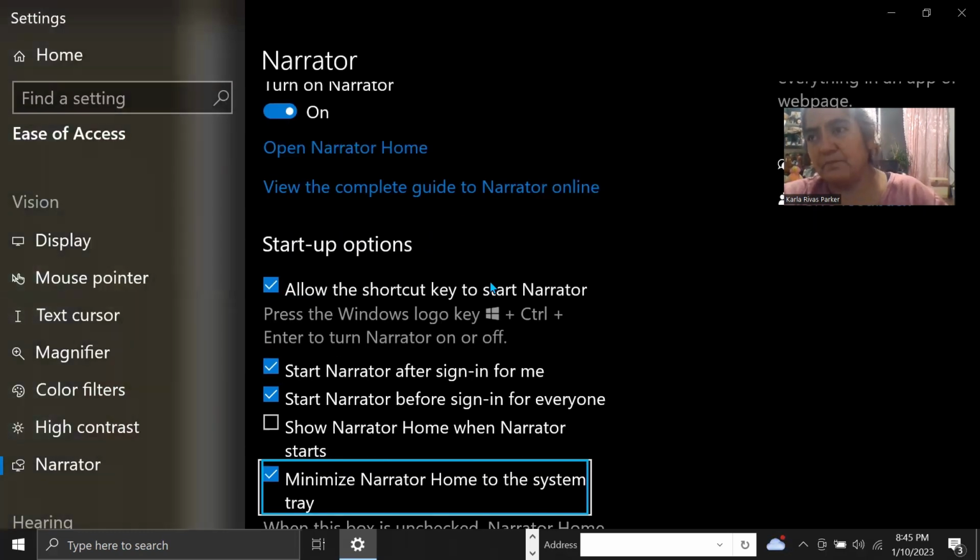Okay. Minimize narrator home to the system tray checkbox checked. The minimize narrator to the system tray. This is important to leave it on. So when you execute the keyboard Alt with M to minimize the narrator window, it will activate it. If you turn this off, that shortcut may not work.